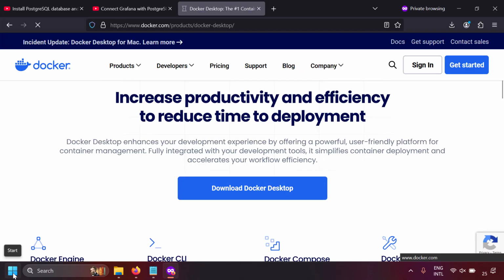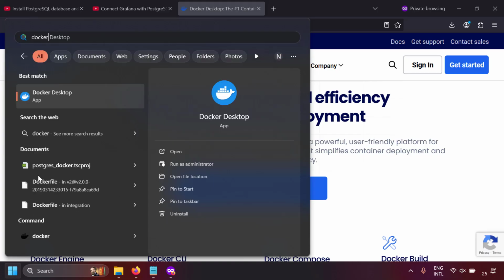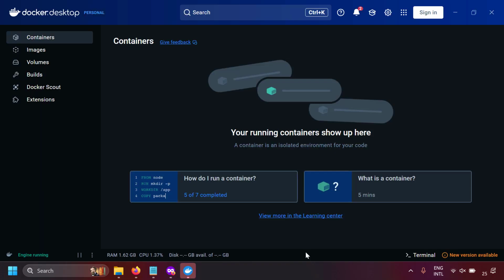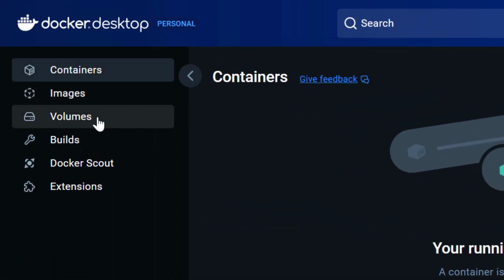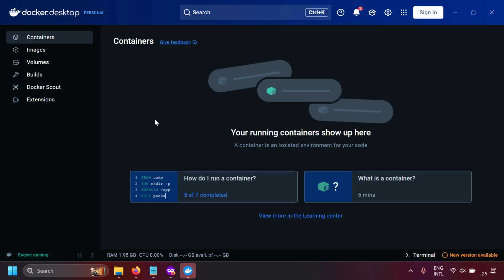I've installed Docker Desktop. After installing Docker Desktop, just search for Docker Desktop on your computer. You can see the Docker Desktop icon. So this is how Docker Desktop looks. And here you can see the containers, images, volumes, all the menus of Docker Desktop. Currently we are running no containers. If we had containers, they would show up here in the containers tab.